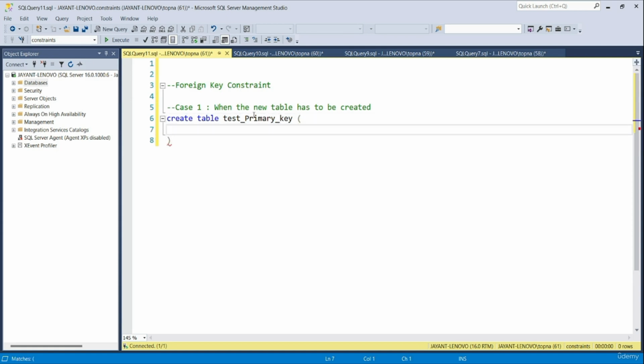Let's say it is having two columns. The very first column is the ID column, with data type integer, and it's the primary key in this table. Comma, we have one more column in this table, which is the name of the student. We can write name, with data type varchar, and the maximum length can be 256. This is the table that we are going to create first, and we will use it to understand the foreign key.